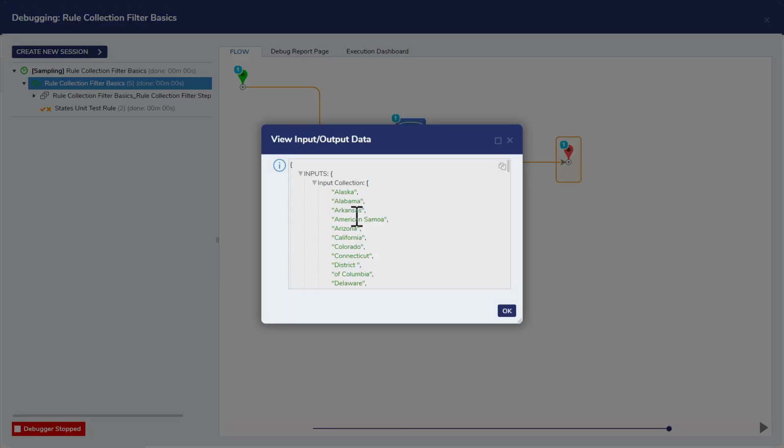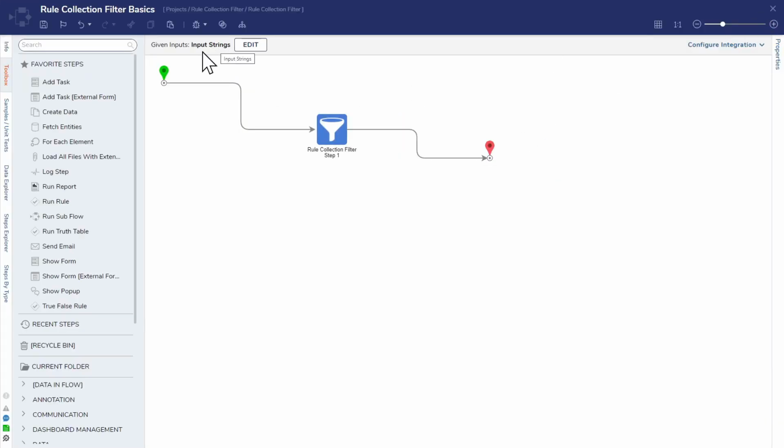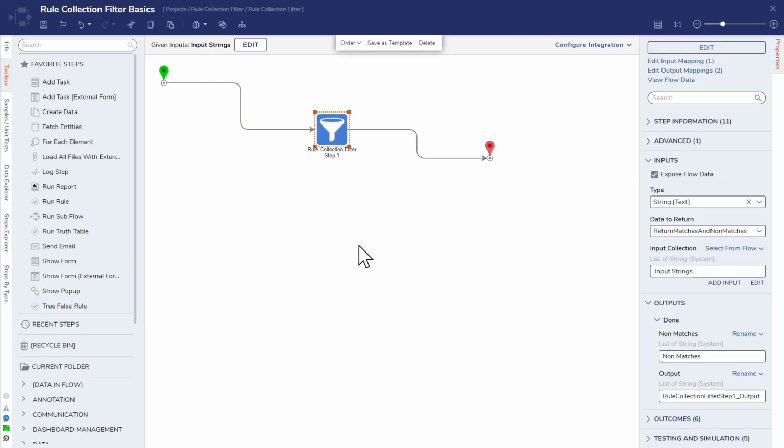Again, our inputs are going to be the whole list, and we have an output with just the states that start with the letter A. The non-matches is the remainder of that initial list that goes through, which we have just called input strings as a given input. So that's a quick look at the rule collection filter basics.